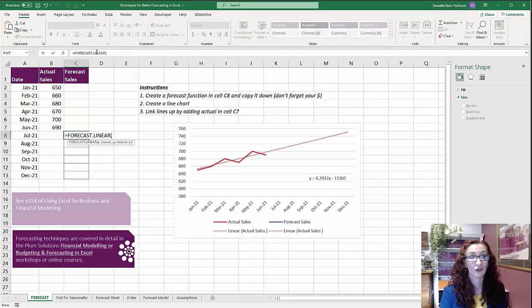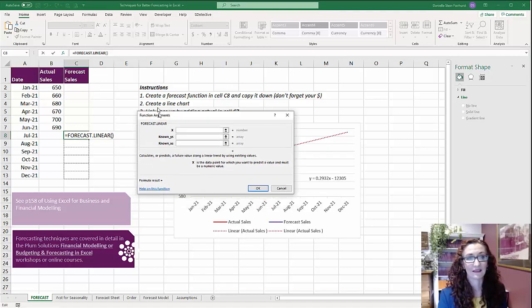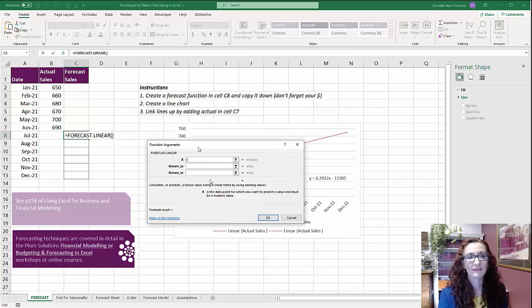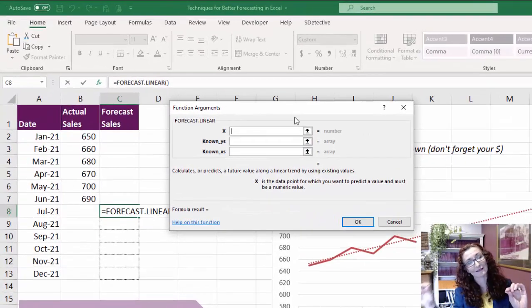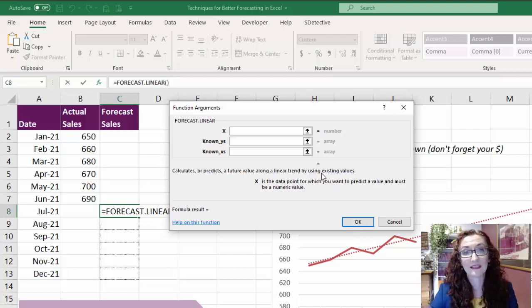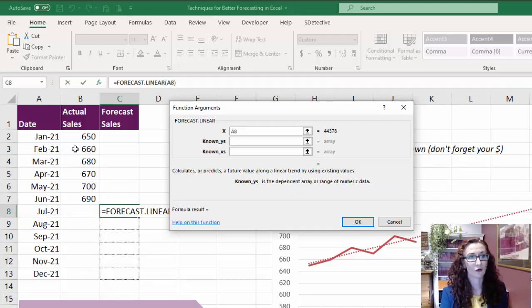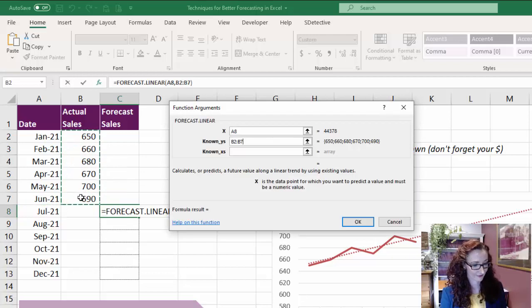So I'm going to use the FORECAST.LINEAR formula. You can either type it straight out, or you can jump in and use the dialog box. What it's asking us for here is X. That's the point on the X-axis for which we want to forecast. In this case, it's going to be July 21, because that's the point on the X-axis out into the future that we want to forecast for. So that is the X that we are solving for. The known Y's is the historical data like that.